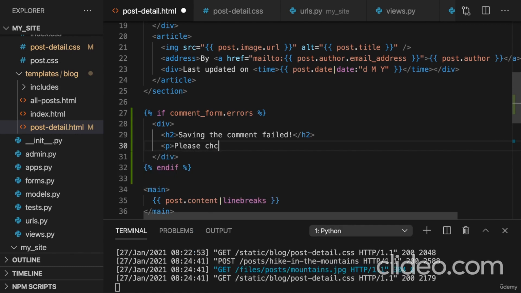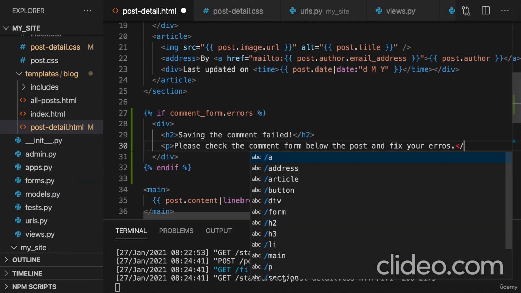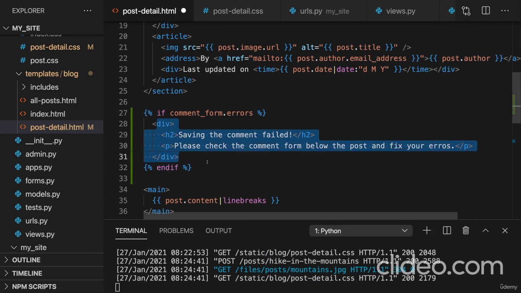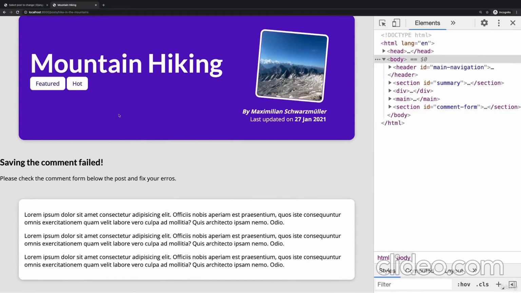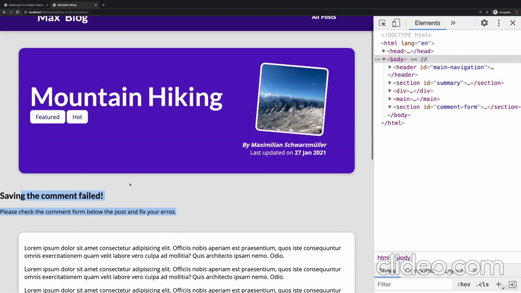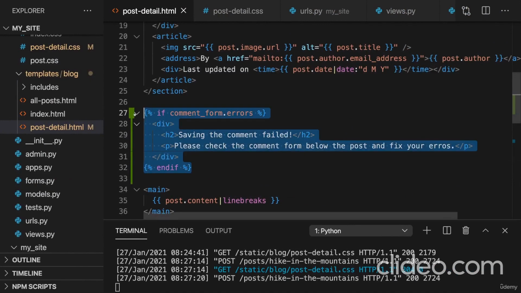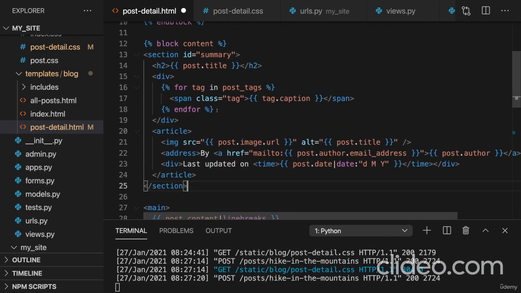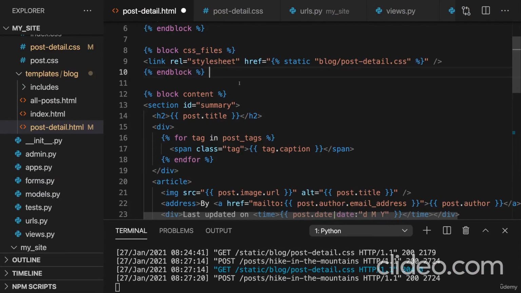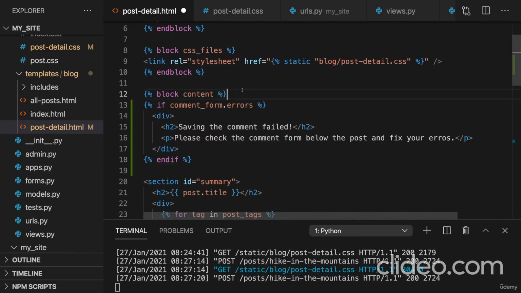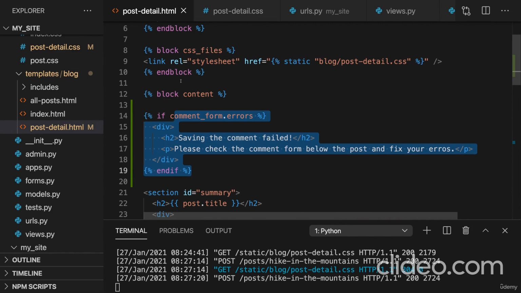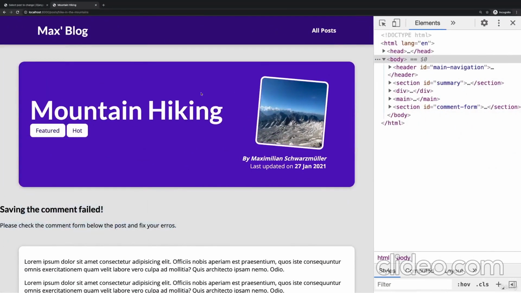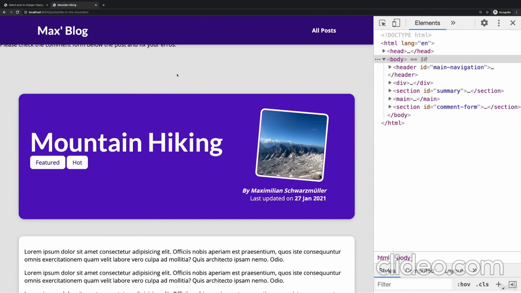Please check the comment form below the post and fix your errors. That's something we could be saying here if our form has errors. So with that, if we reload with the errors which we have, we see that here. And actually, I want to have it above that header part. So I'll cut this and move it above this section, still in the content block though, but at the very top of the content block. And now if I reload, that's where my error box is.